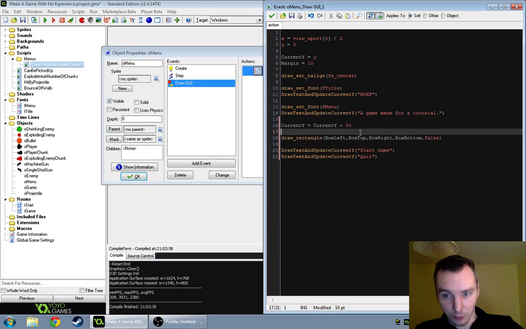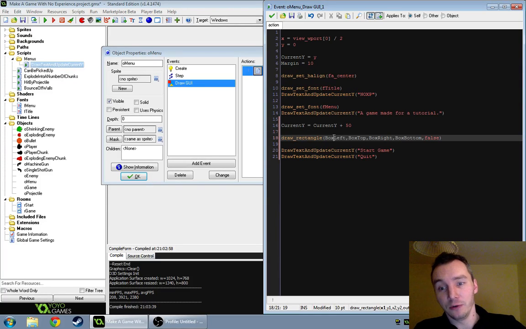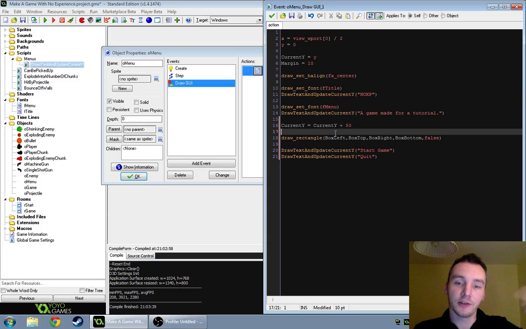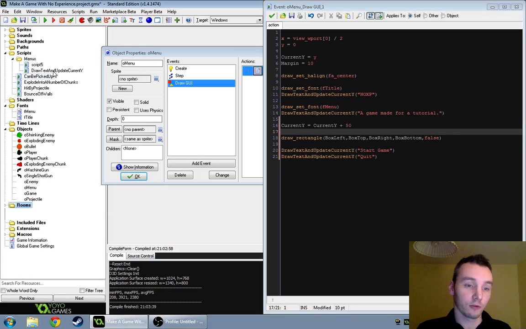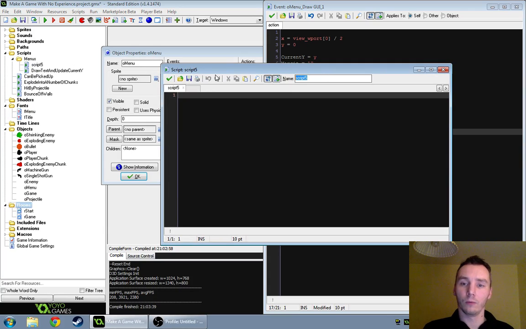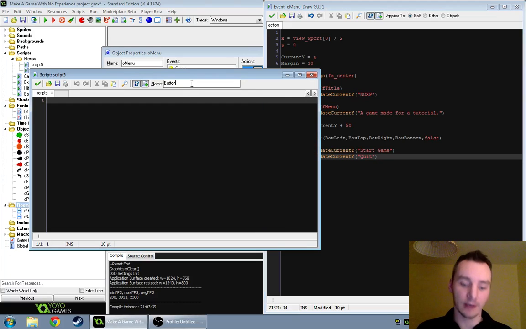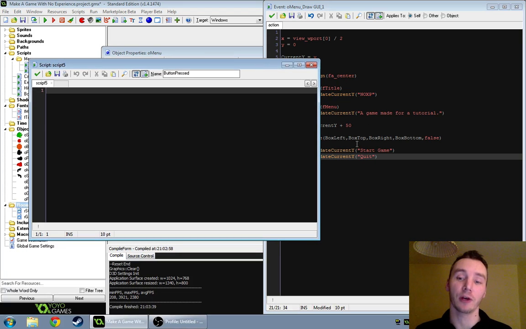So that is what we want to happen, but getting those values depends on the length of this string. So really, we want to make this a function so that we can pass it the string. So we're going to make a script, rather. I think just button. I'm just going to call it button, because this does draw the button, but it's also going to handle the functionality of the button. In fact, let's call it button pressed, because it will also tell us whether the button's been pressed.